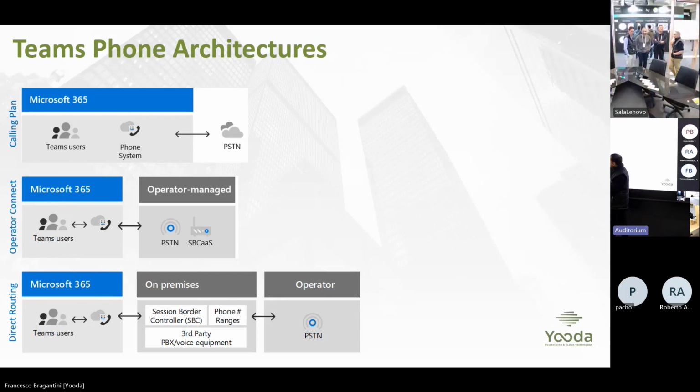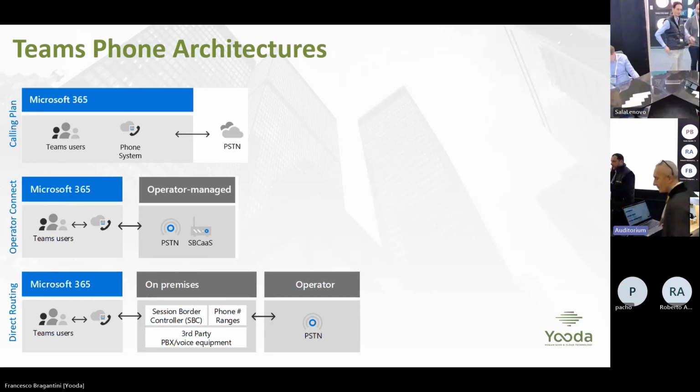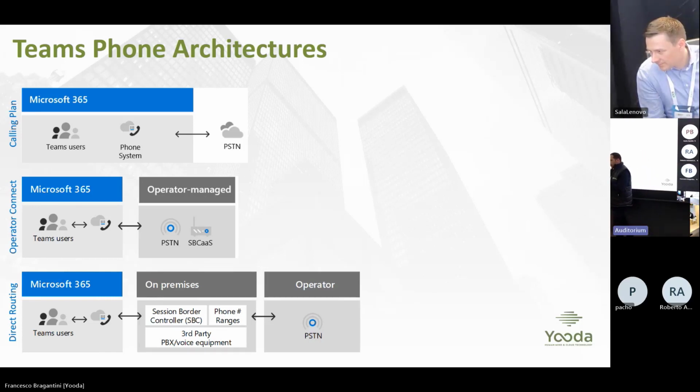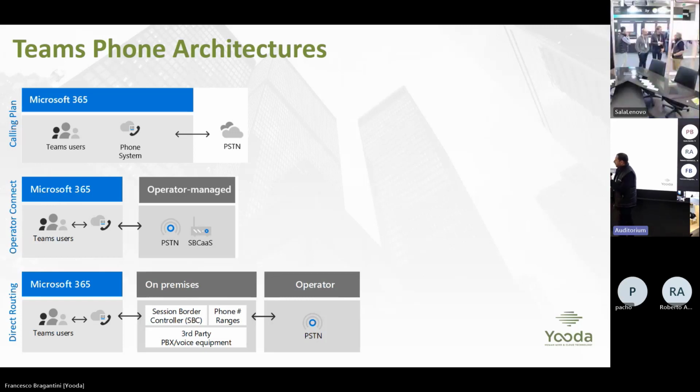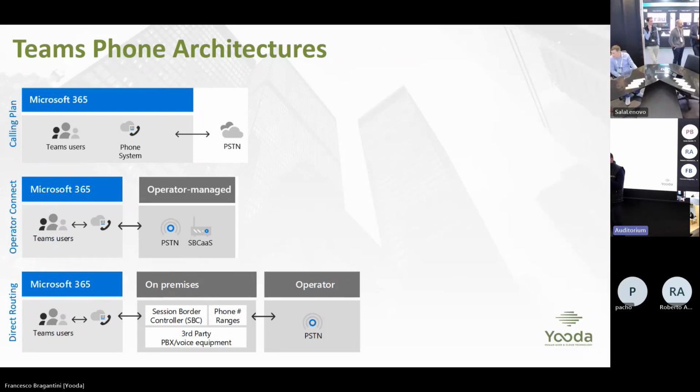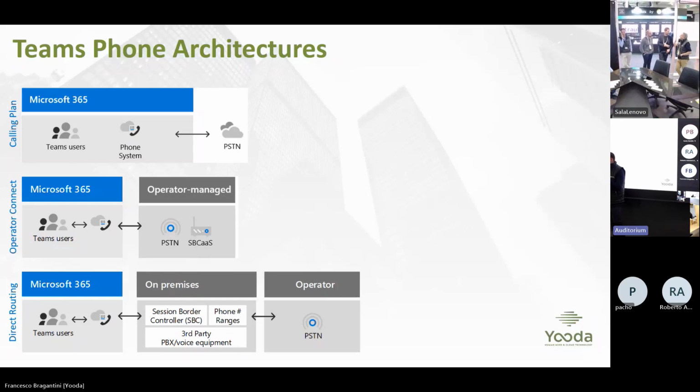So basically Calling Plan means you buy a license from Microsoft. Microsoft becomes your telco operator. They provide the telephony connection to the telephone network, and they provide the numbers as well, okay? You can port your numbers from your current solution, okay, your own numbers, but you cannot integrate that with any existing system or external third-party solution.